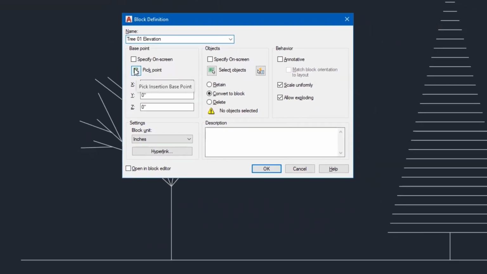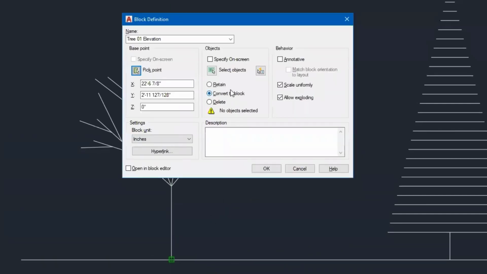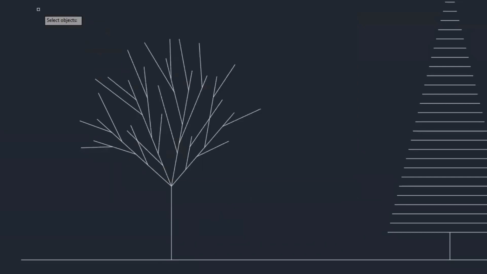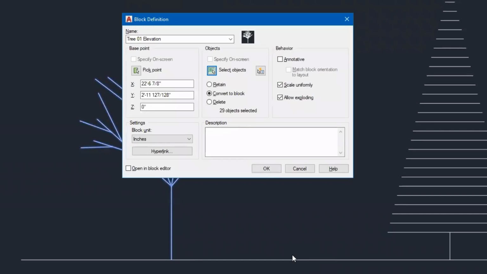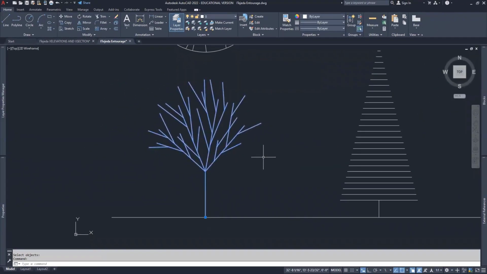I do want to pick that insertion base point, and I'd like for it to be this point here. And then I will select my objects. I'm going to window all of the objects right here. Enter. Yes, I'd like to convert them to a block. And then I'll click OK. So that is my tree in elevation.